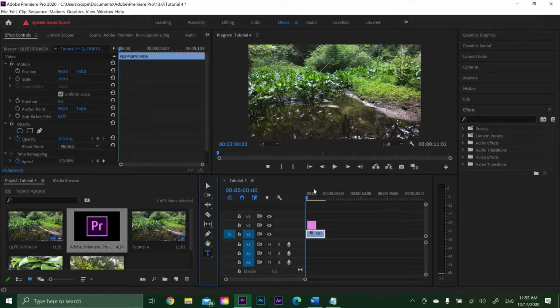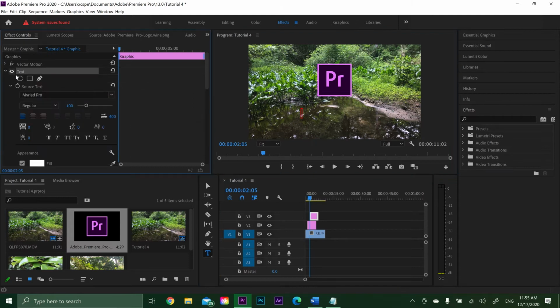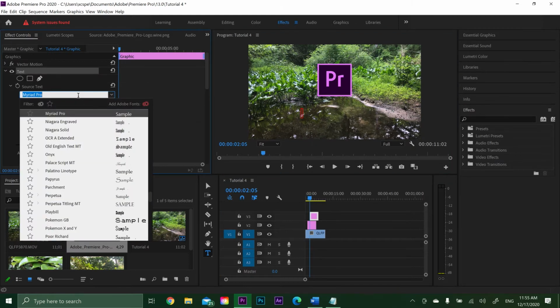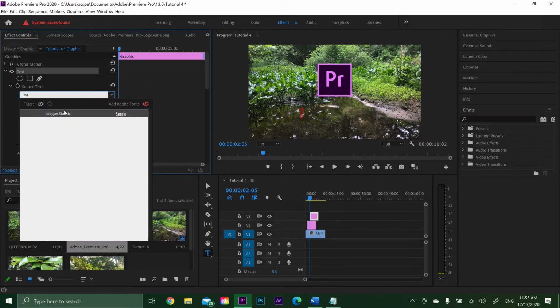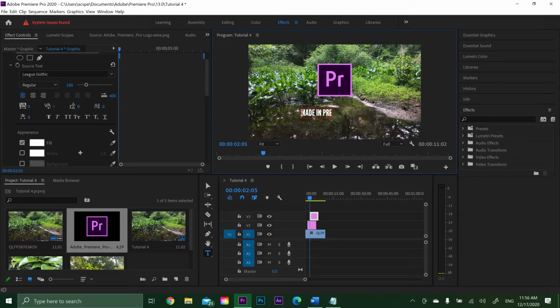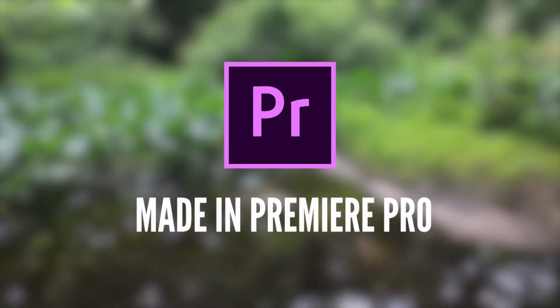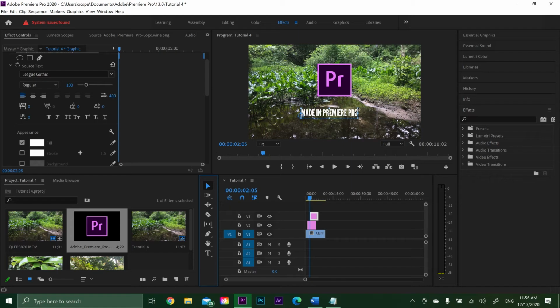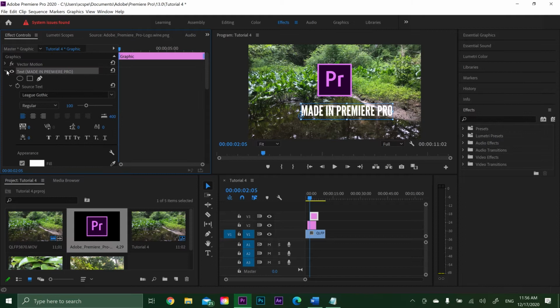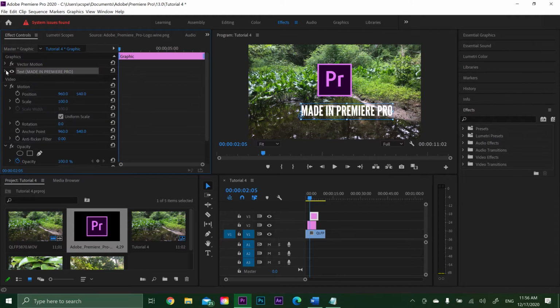Now what we can do is we can add our text, and you can change the font inside your Effect Controls tab. I'm using League Gothic, you can use whatever font you want. And let's type out Made in Premiere Pro. We want this text to sort of fly in from off screen and then fly back off the screen when it leaves. And we want this to sync up with the animation of our Premiere logo. So to do that, we're gonna have to make sure we can line our playhead up with the keyframes in the Premiere logo, and then add animation keyframes to the text.